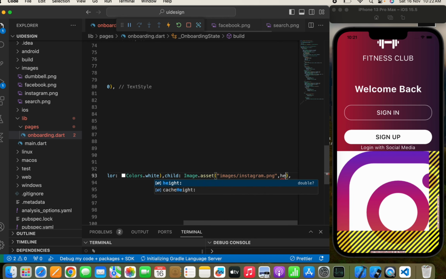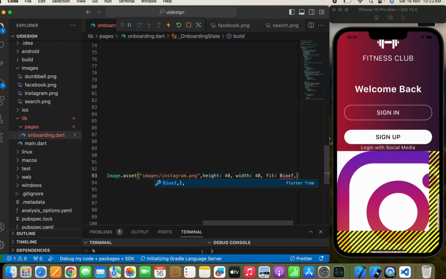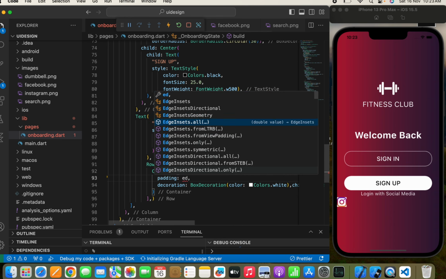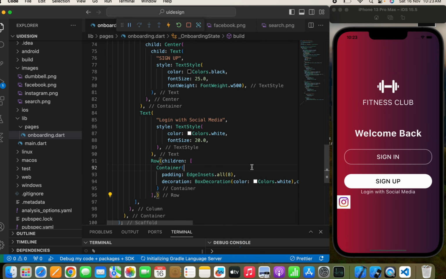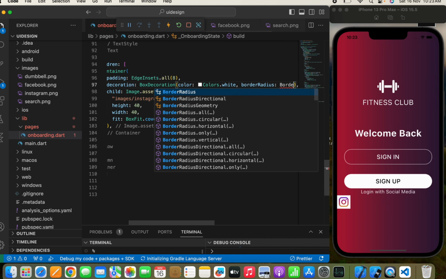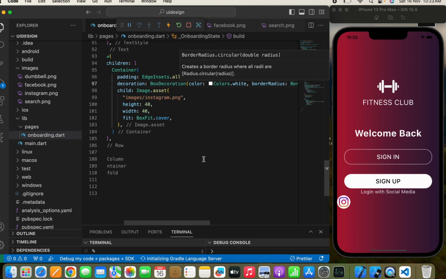So let me pass the height, which will be 40, width will be simply 40, and fit BoxFit.cover. Yeah, something like this. Now after this we can simply pass the padding EdgeInsets.all up to 5, or let's keep it up to 8, and we'll simply pass a border radius, like a complete circular. So we'll write BorderRadius.circular, and let's pass up to 60. So here you can see our first login with social media icon, which is simply an Instagram.